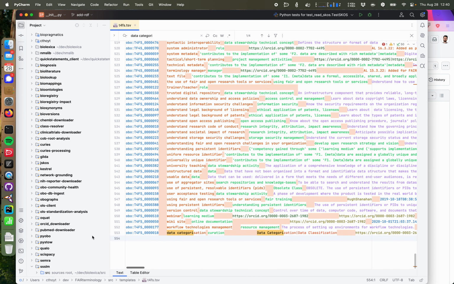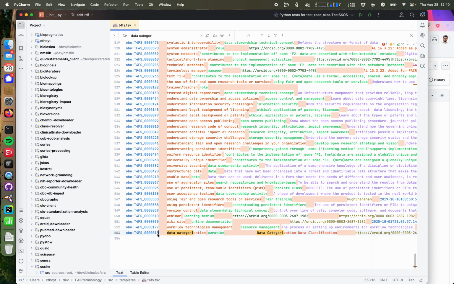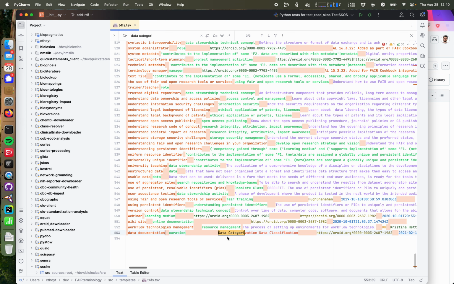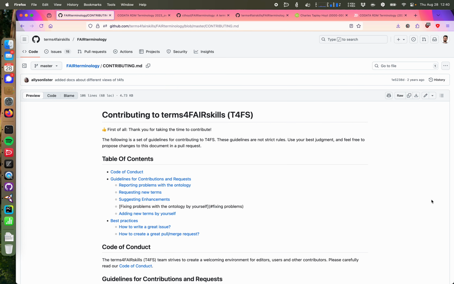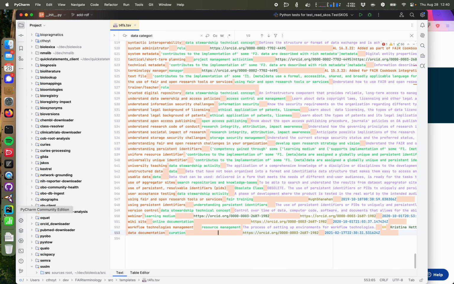And now I'm going to make my contribution here. So we're jumping back, remembering, okay, I want 661. 661. And I want data documentation. I don't need any things here. I need my ORCID again. So I just deleted those synonyms. I'm going to put my ORCID here.